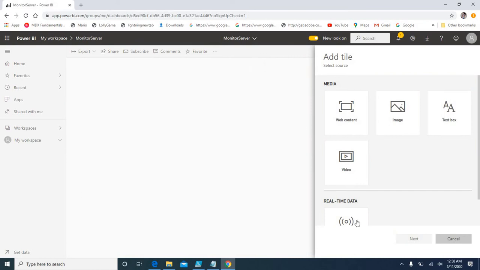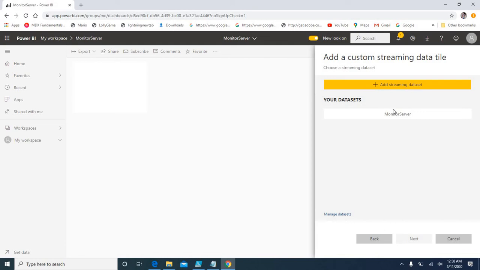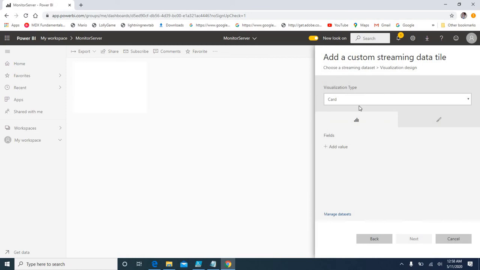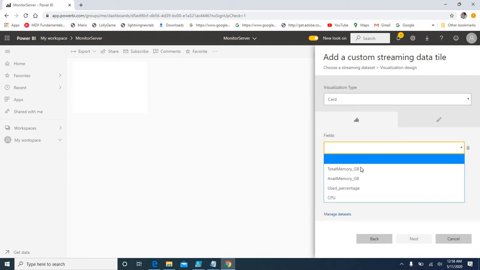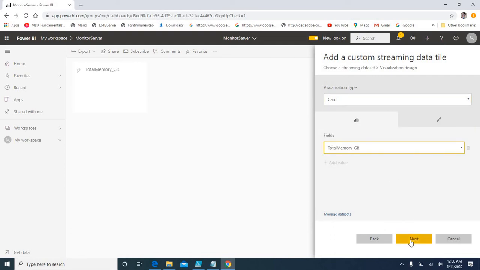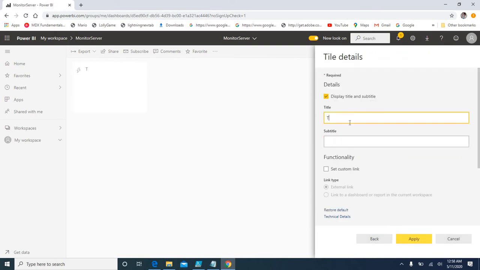Now we need to add the required visuals to our dashboard. So there is an option here. If you click on the ellipsis button, you can add the required tiles. Add tile, click on real-time data, say next. Select our streaming dataset as the source. Yeah, this is our streaming dataset. Say next. There are different visuals you can add. I'm going to add a card visual because I want to display total memory in GB. You can give the title as well, total memory. Yeah, say apply.